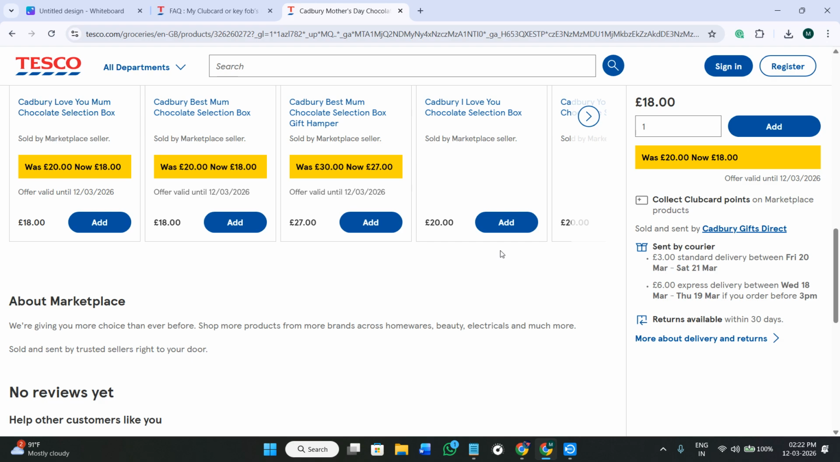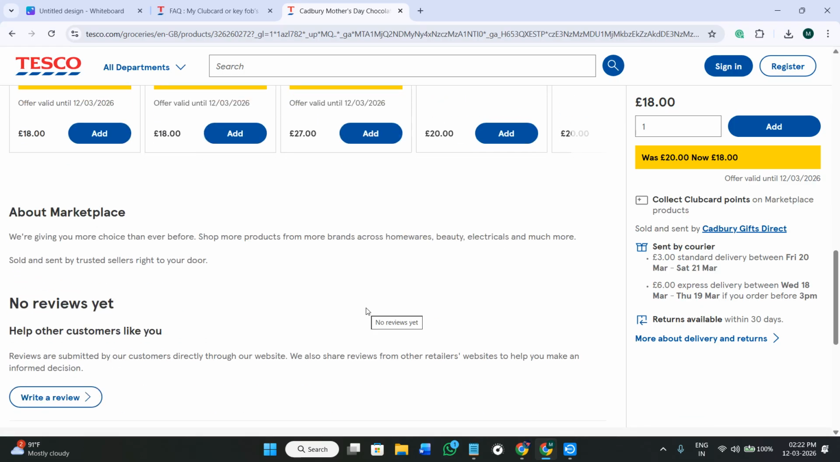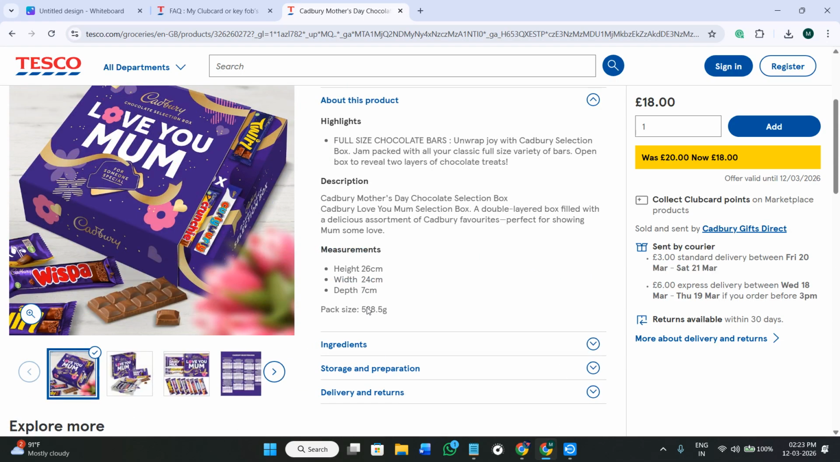So if the gift card balance covers the full order, your payment will be completed using the card. But if the balance is lower than the order total, you can pay the remaining amount using another payment method such as a debit or credit card. So after applying the gift card and completing the payment, review your order summary and confirm the purchase.